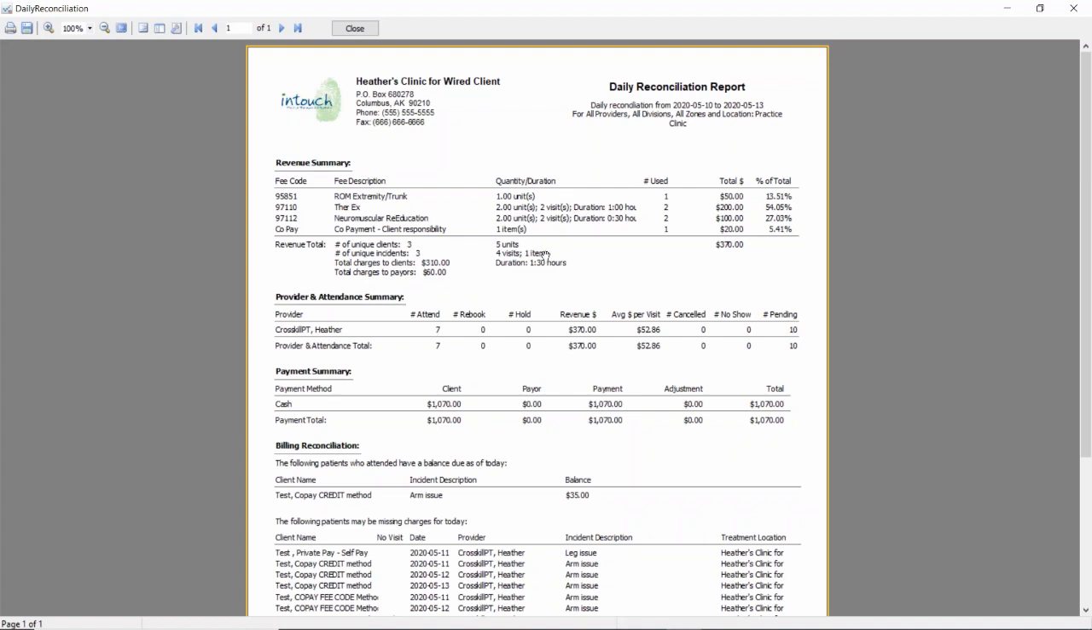That summary, in theory, should balance against your scheduler. So if it says you've charged for 4 visits, then we should have 4 people attending in the scheduler. And that's your next summary, provider attendance summary. That is counting for all the therapists that have appointments. It's saying, hey, Heather, you had 10 cancels, 4 no-shows, 3 attends, 4 people rebooked.